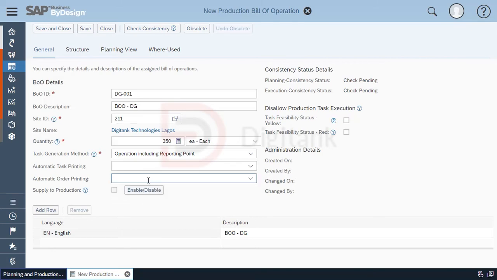In a case where you want the system to automatically generate a task for you to confirm movement of the goods, you enable this. But if you want to manually do the goods movement, you can leave it the way it is. And then we have the disallow production task execution.